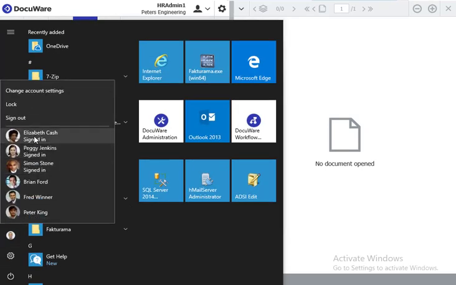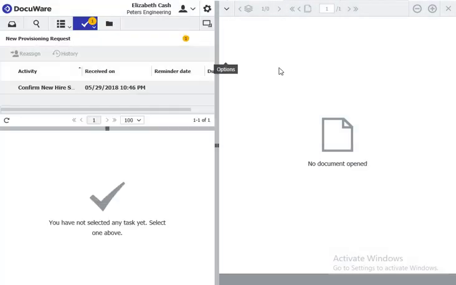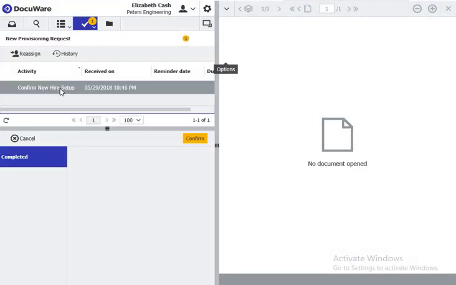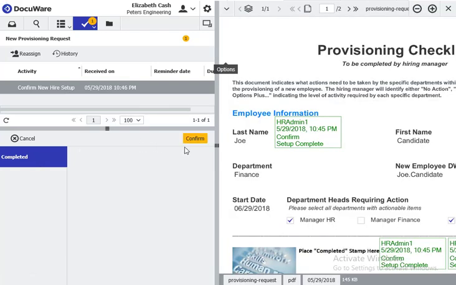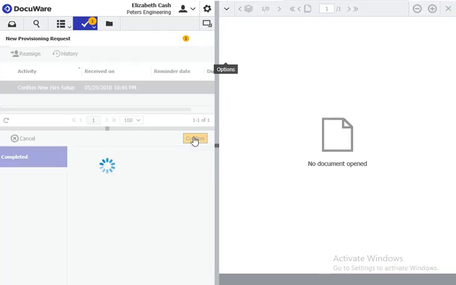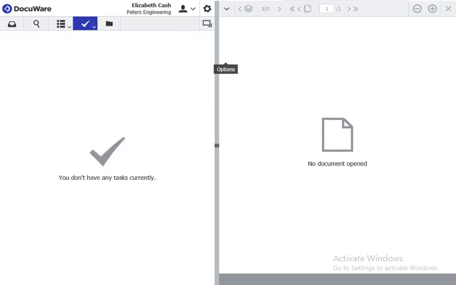And then Elizabeth Cash simply needs to review the document, confirm that the new hire setup has been complete, and we can go ahead and close out the provisioning aspect of the onboarding.